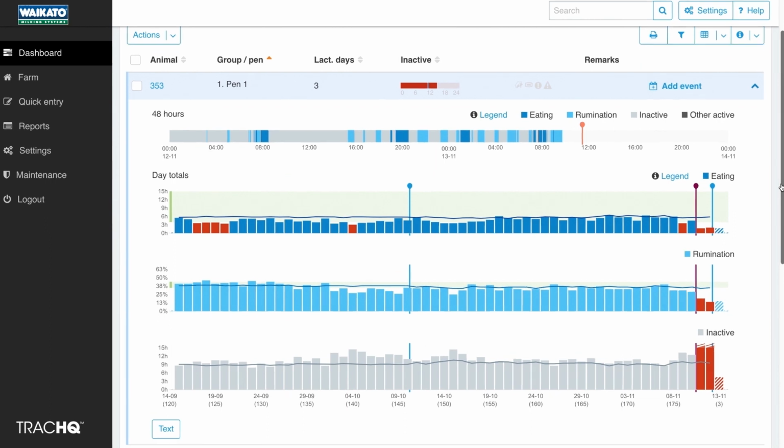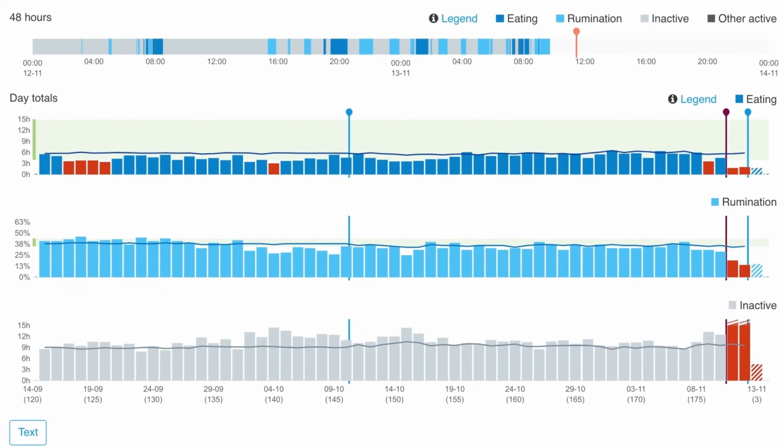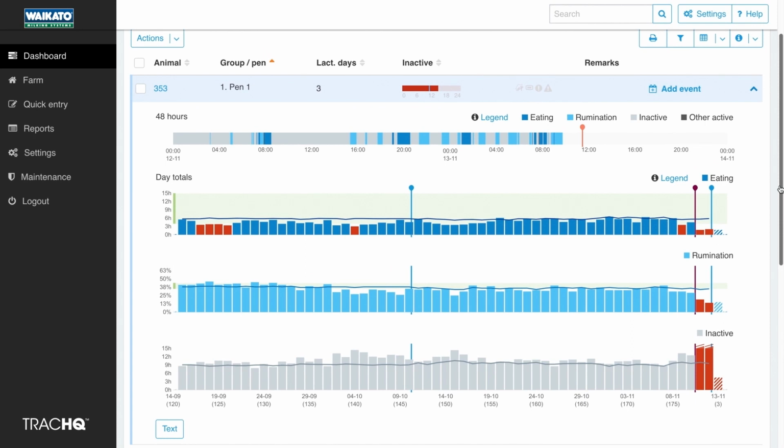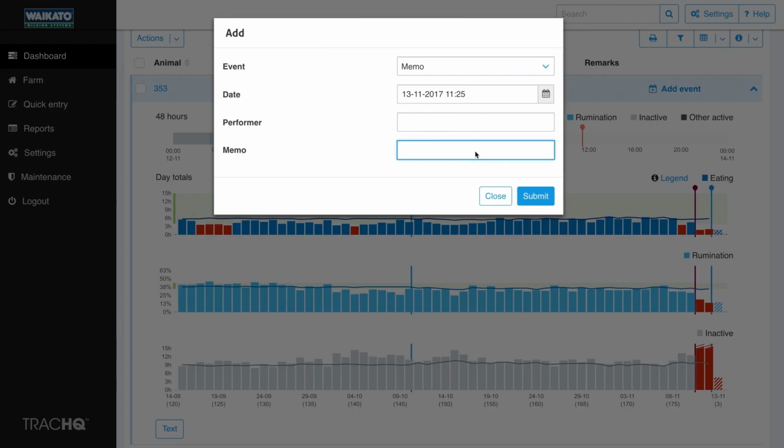Cow 353 is suffering from metritis and showed up on the list 2 days ago. After a few days, you can see she is recovering. The information allows you to intensively monitor her recovery. If desired, you and your team can easily add an event to register additional information about the cow's status.